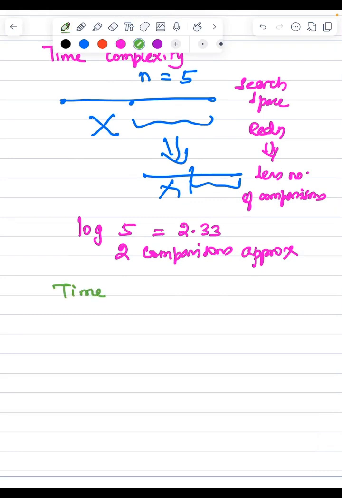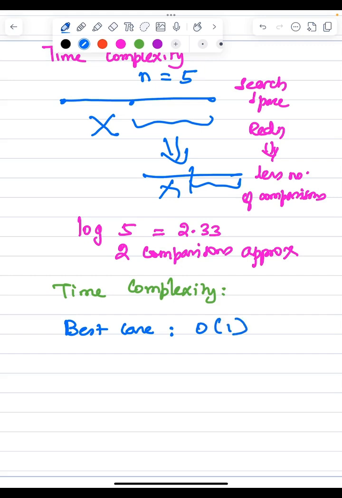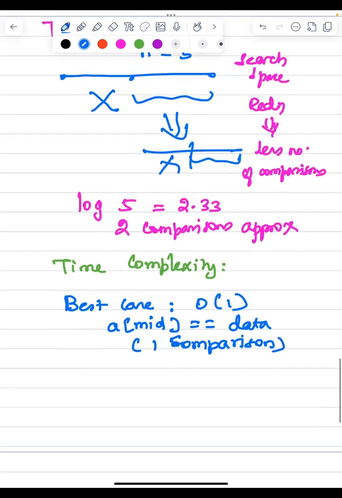So we'll discuss the time complexity. Best case, the number of comparisons is order of 1, because what is best case? A of mid equals data, just by 1 comparison.